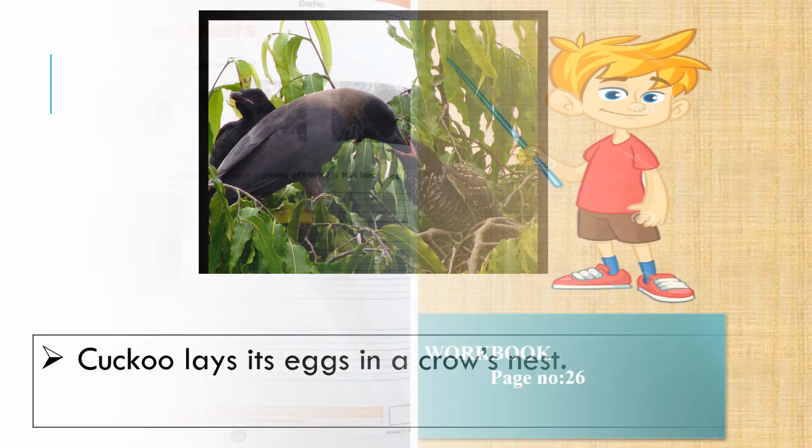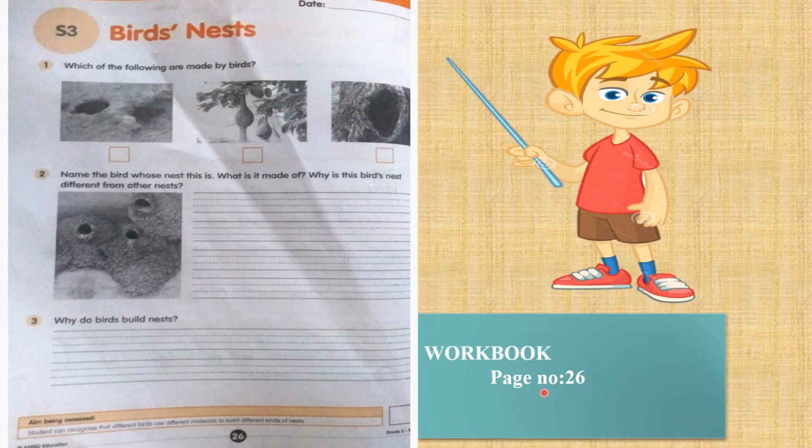Okay, let's move to workbook page number 26. Write today's date here. Number 1. Which of the following are made by birds? Children, you have to tick the correct pictures. Question number 2. Name the bird whose nest this is. What is it made of? Why is this bird's nest different from other nests? Here you can see this is swallow bird's nest, isn't it?